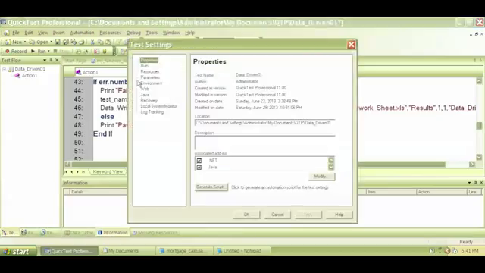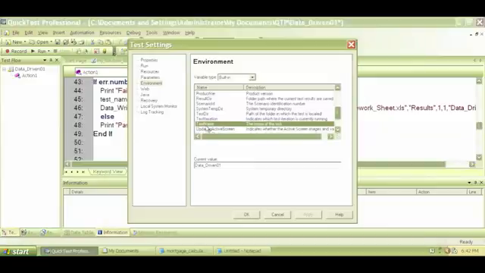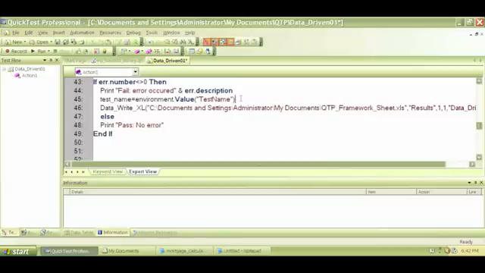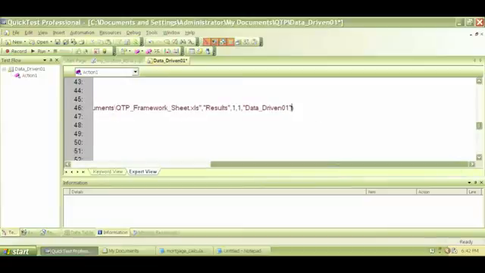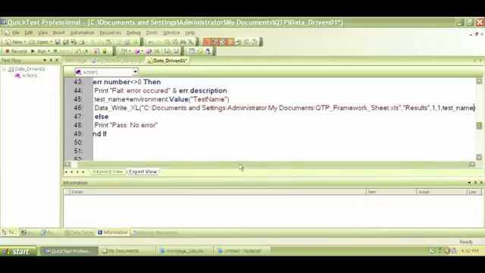How do I know that? Because if I go to settings, environment, and scroll down, I'll see this, test name. There is no space, it's just test name, okay? So I'm basically calling that variable, and I'm putting the value of the variable within this variable called test name, okay? So a variable within a variable. And so whatever the test name is, I want to write that data. I want to pass that value into our function. So it will write the test name back into the Excel sheet, okay?